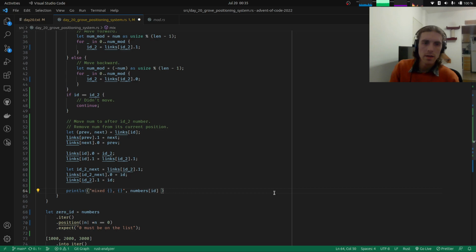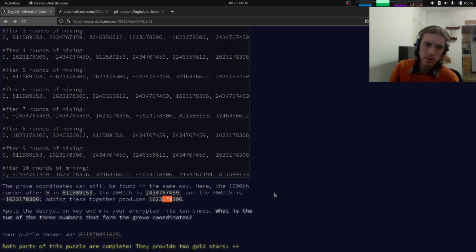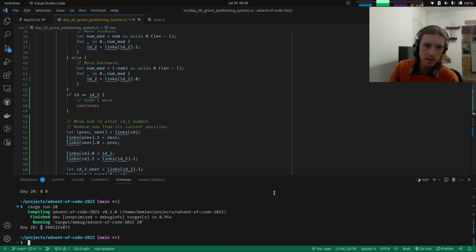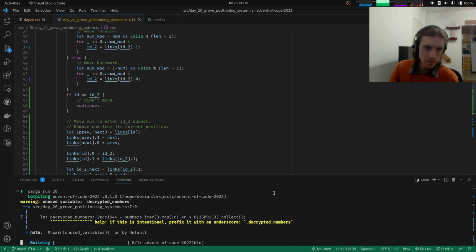right? And then what do we print? Do we just print the links? I don't know if I'm going to be able to interpret that thing. Maybe we want to convert the links to an actual list of numbers. But let's see what we have.